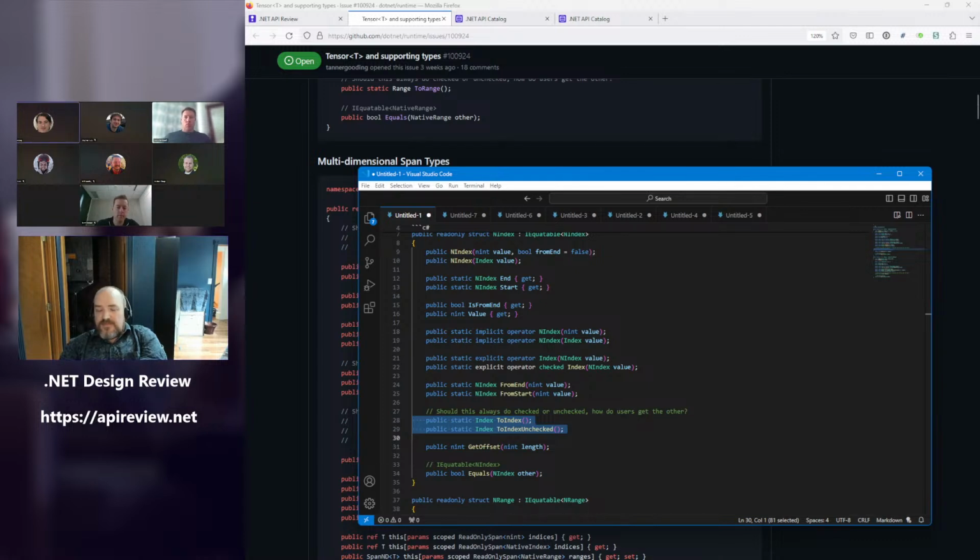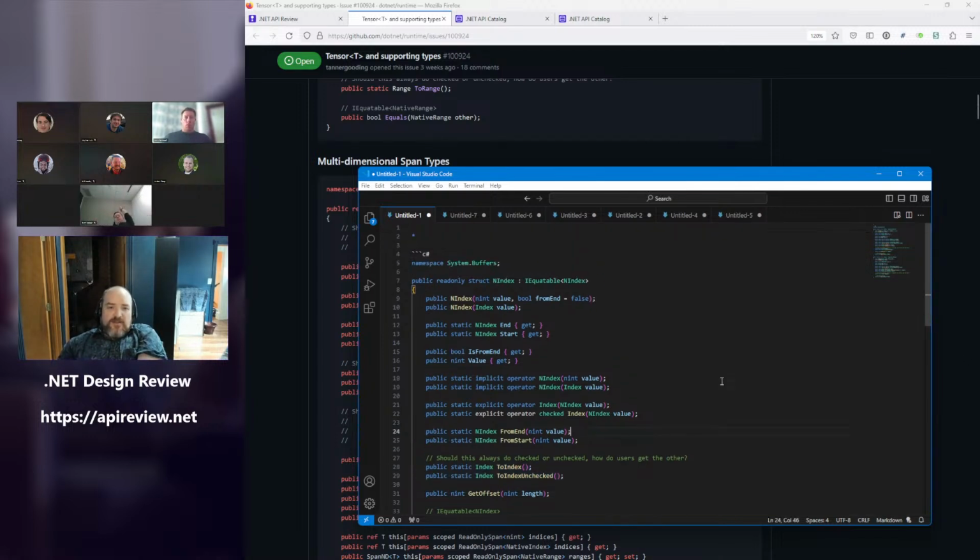And then with the name tensor span, presumably that's going in system numerics tensors next to tensor. Are we then putting these ones next to tensor as well? Or are we wanting it in buffers or system, or a new namespace like system memory? That's a good point. I don't know that it's a given that tensor span is going to go in the same namespace as tensor.